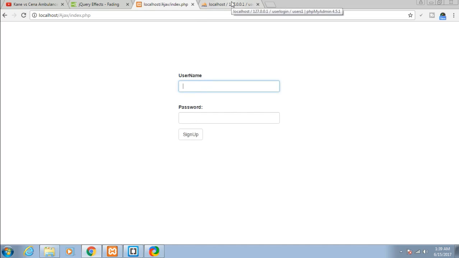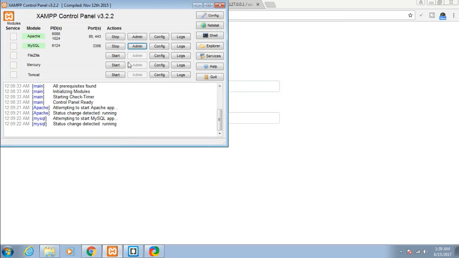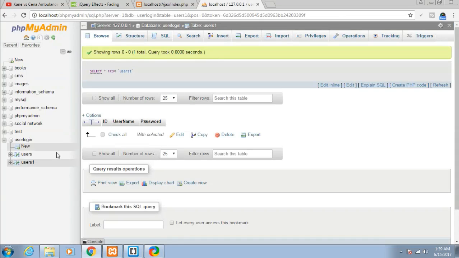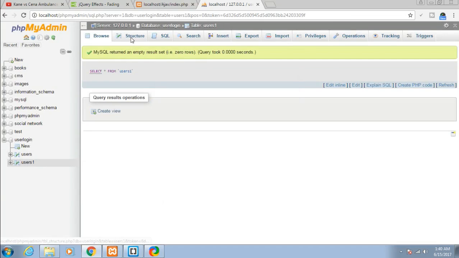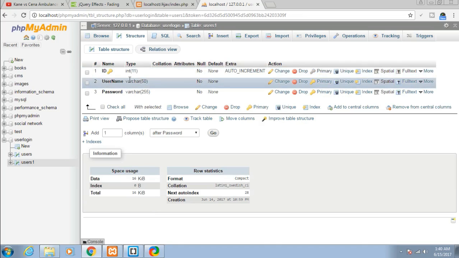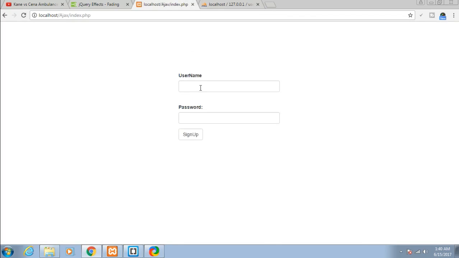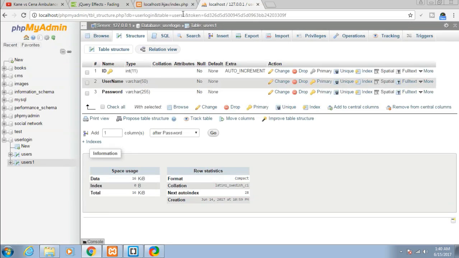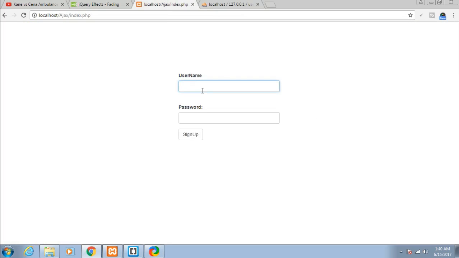So let me show you my database for this. This is the database, that is user login, and it contains this table, that is user one. Let me show you the structure. It has three fields: ID, username and password. So basically this form will be communicating with this database. Let me show you how it works.